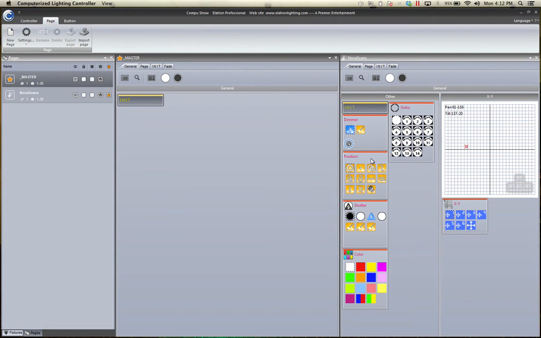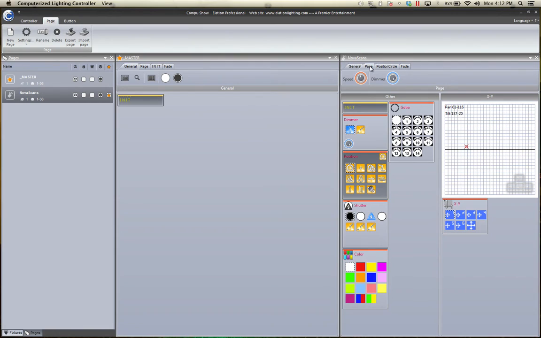I can choose my position, and I can go to my page, or actually my third tab, which is position circle, and I can speed up or slow down that position. I can turn on the shutter. I can turn on my dimmer. I can choose my gobo and my color.